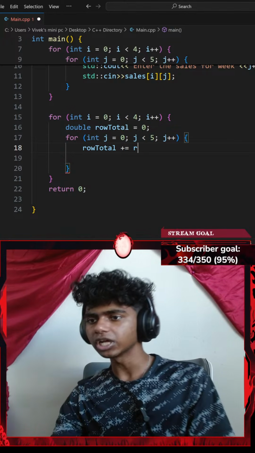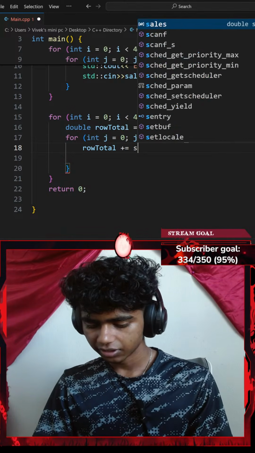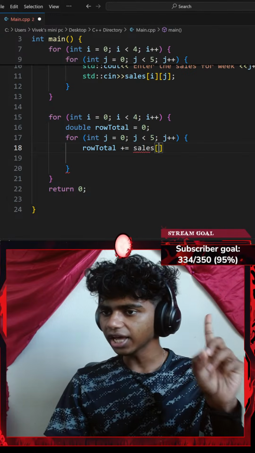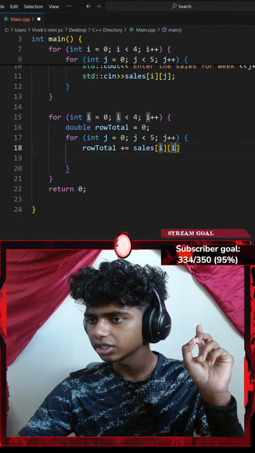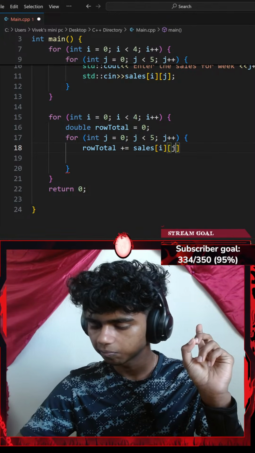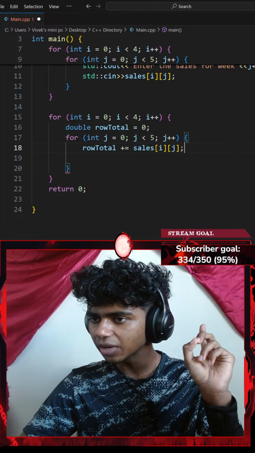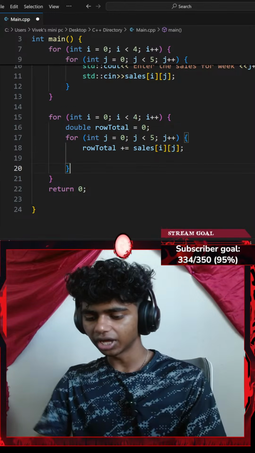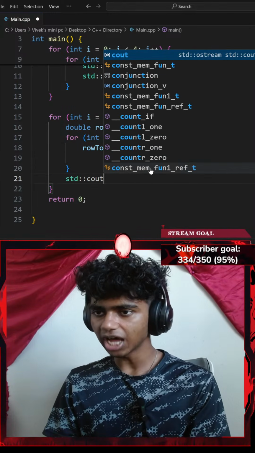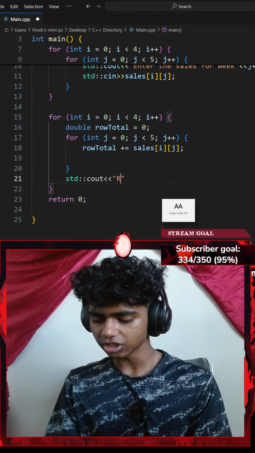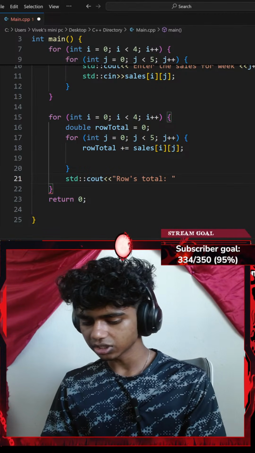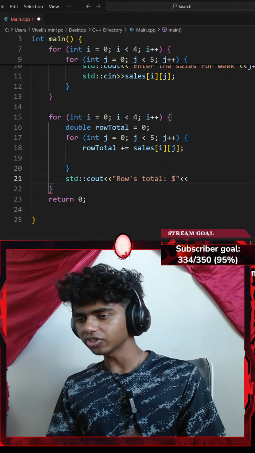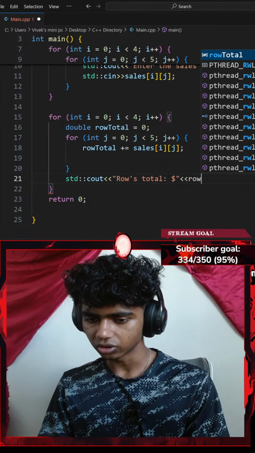I want to add my sales array at index of i and at index of j. Let me change that to at index of j. Okay, perfect. I will be ending that with a semicolon. Then let's add a standard console output with an insertion operator. This is going to be something like rows total, and my rows total is going to be my row total variable.